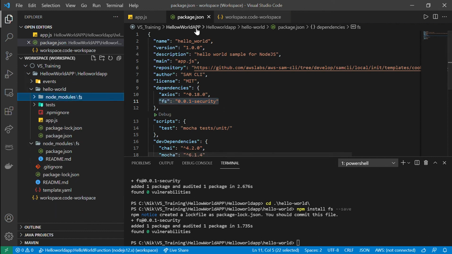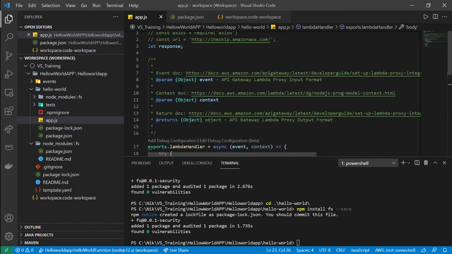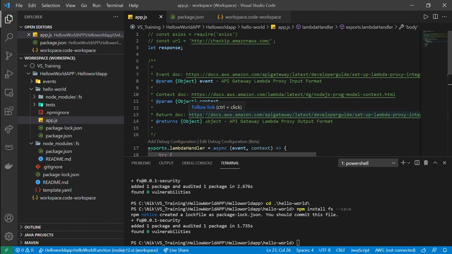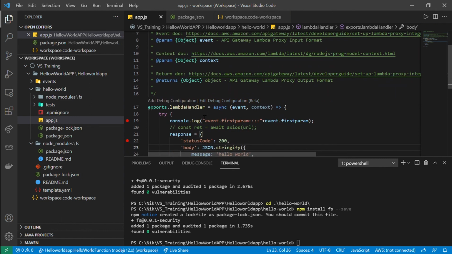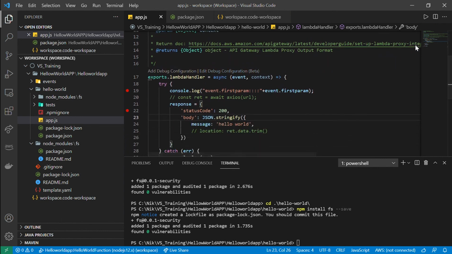Alright, in case you want to use that node module, you can directly change the code, require the node module, and you can start using it. Thank you. Let me know in case you have any queries or something.